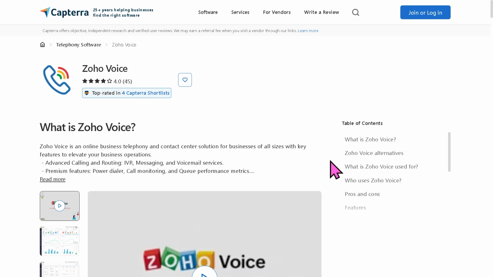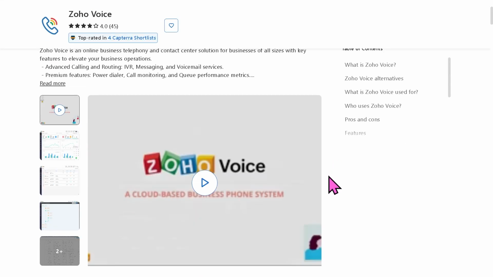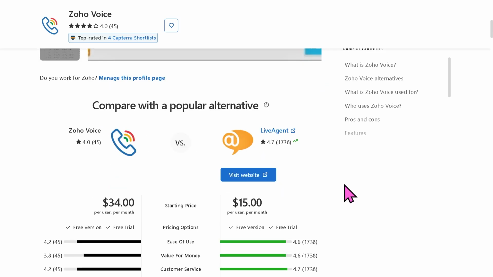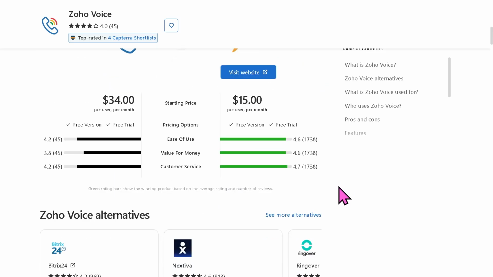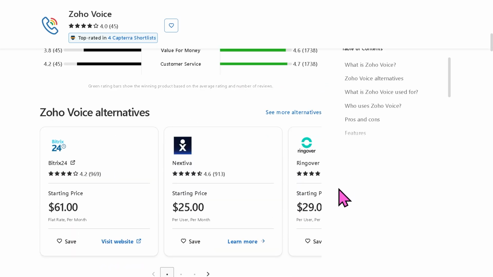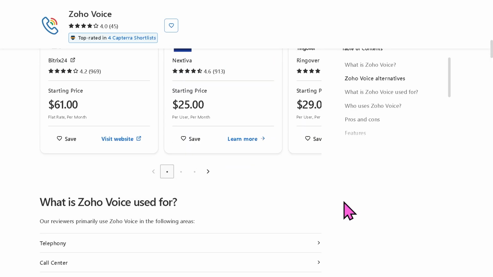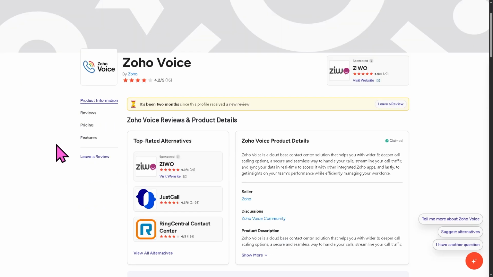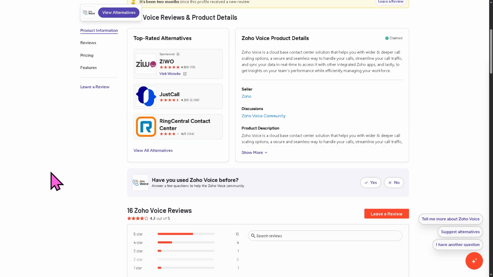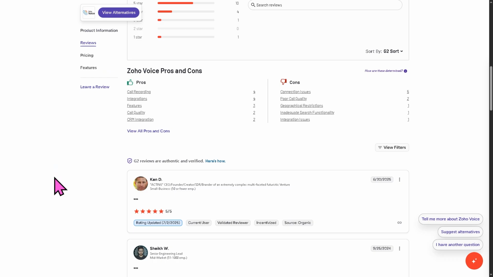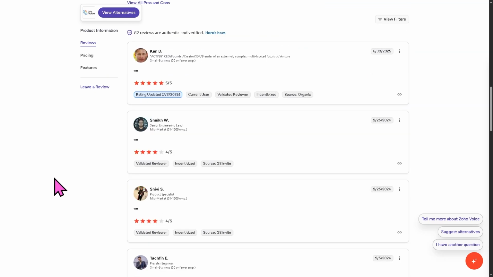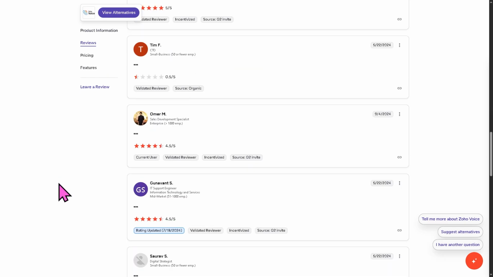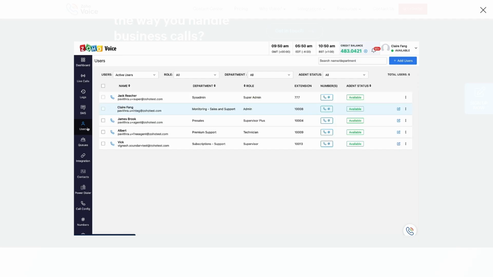If you'd like to explore further, you can also check authentic user reviews, detailed feedback, pricing information, and potential alternatives to Zoho Voice. You can visit trusted software review platforms like Capterra and G2.com. These sites provide valuable insights from real users, helping you make a well-informed decision that fits your specific needs and budget.